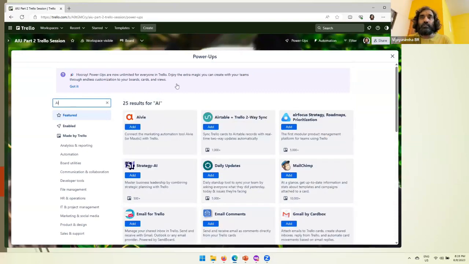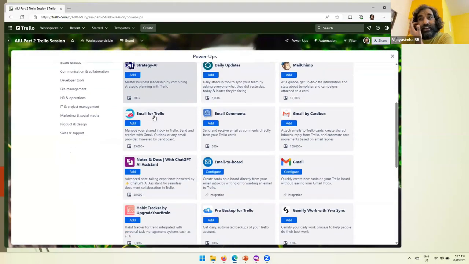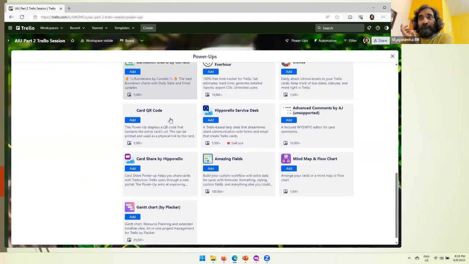Let me search for it. So there you go. If I search for AI, I see that there's something called Strategy AI. That's all there is.